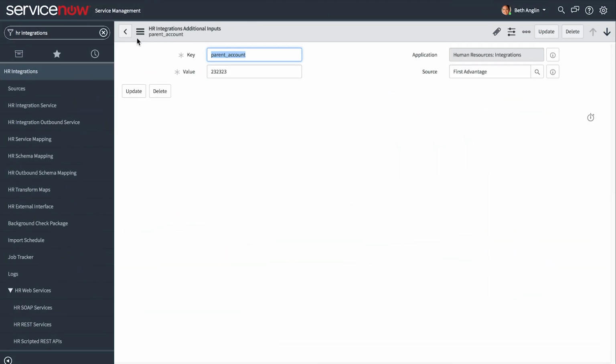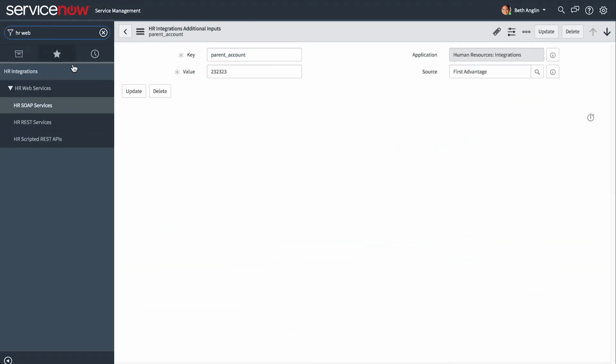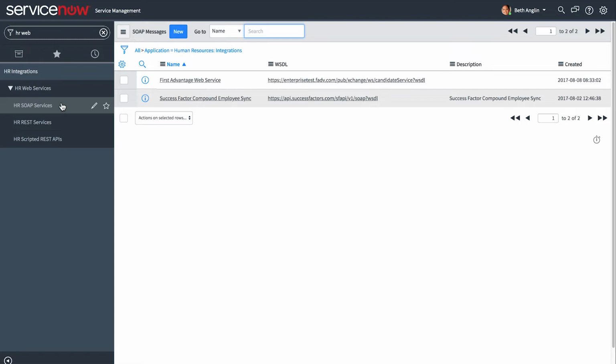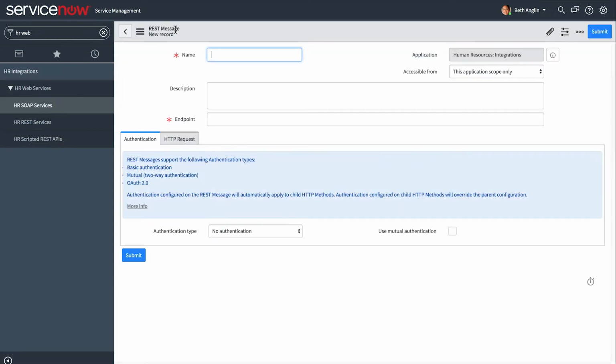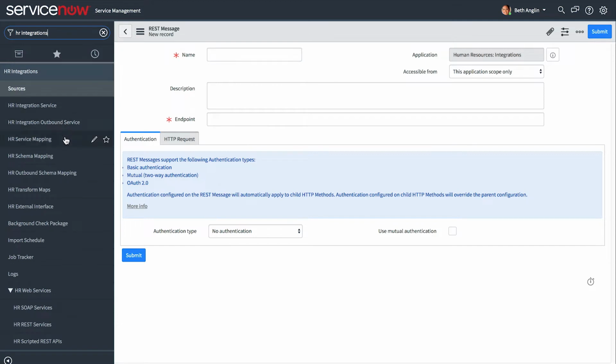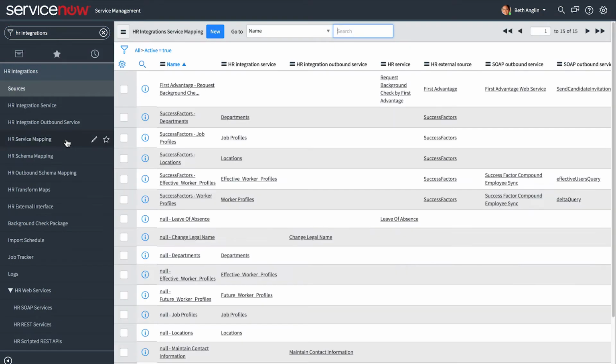Next, you need to verify or configure the HR web services, which are the SOAP and/or REST messages used to communicate with the third-party system. Earlier in the video, we saw where to configure the SOAP credentials in the HR integration sources. If you're using REST services, you configure the REST credentials here when you create the REST message record. The next step is to verify or configure HR service mappings, which map the HR services to the appropriate HR web services.